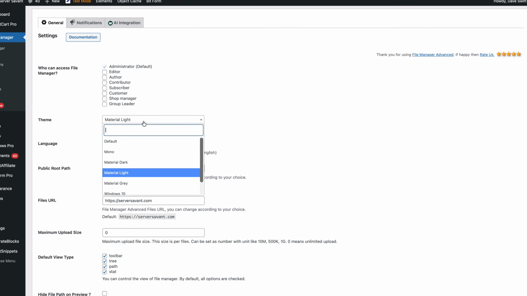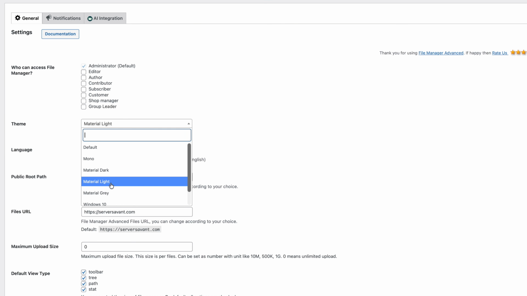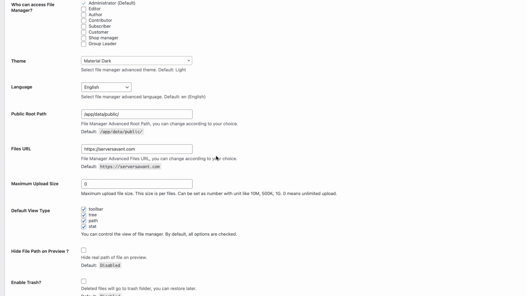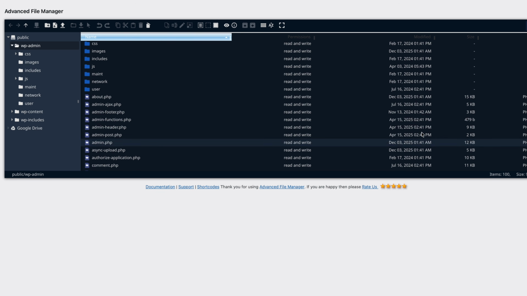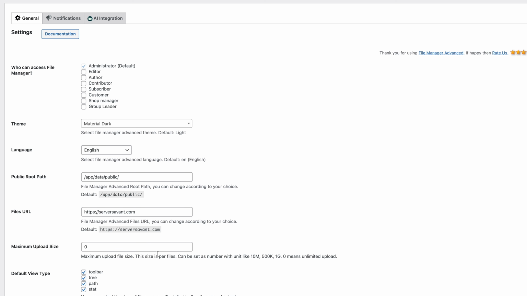You can choose a different theme. So right now I'm on Material Light. If I wanted a dark theme, I could switch over to that, hit Save Changes, and the next time I'm in the file manager, now I've got a dark theme. Other important features include things like setting a maximum upload size. By default, it's set to 0, which means unlimited, but if you want to prevent users from uploading ginormous files, you can go ahead and set a limit here.